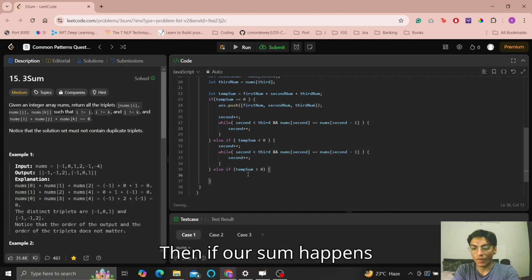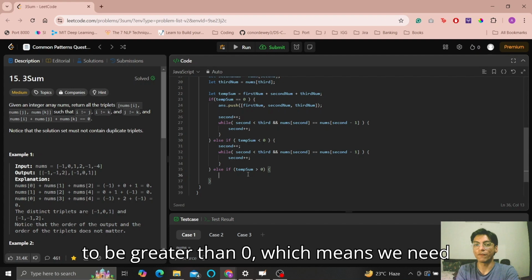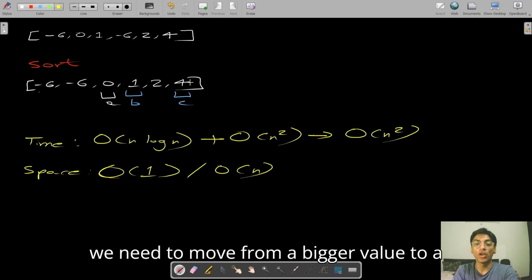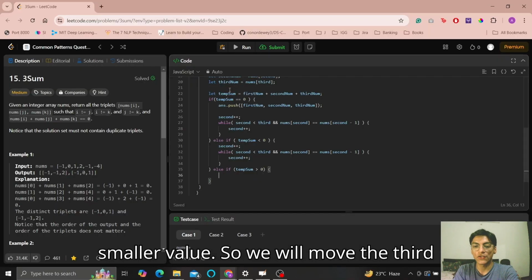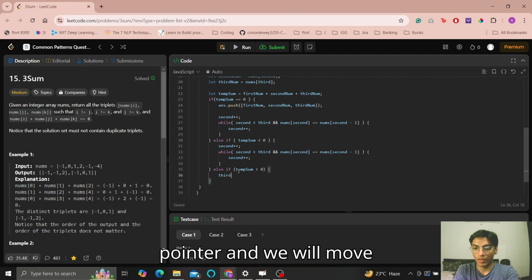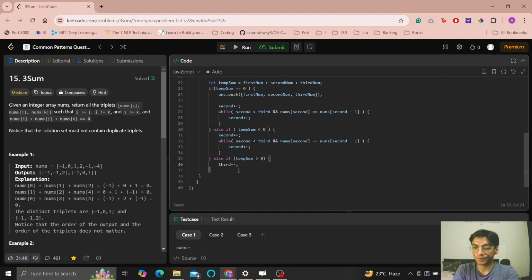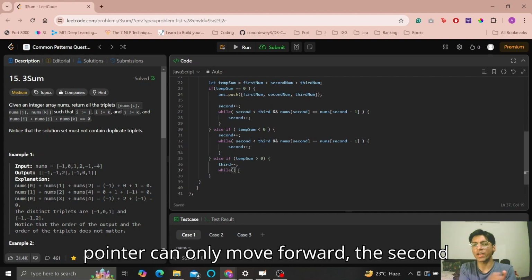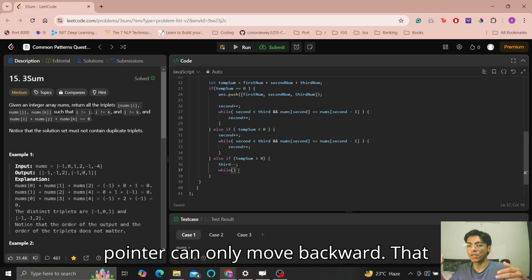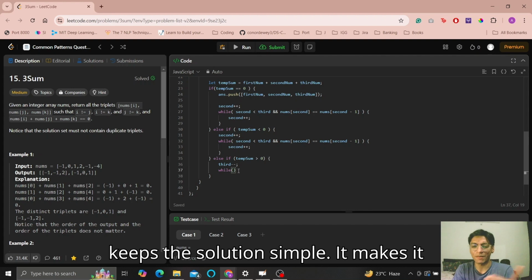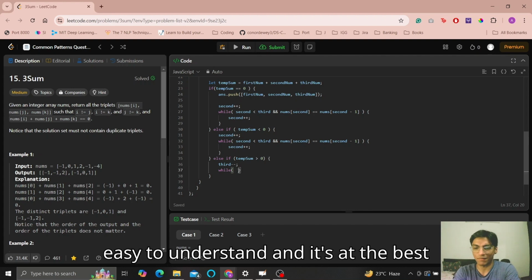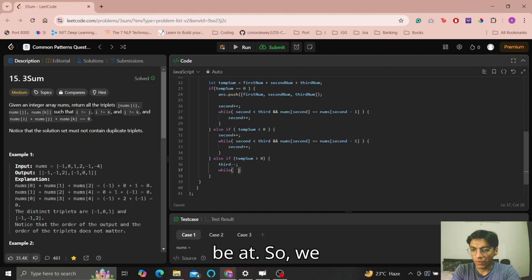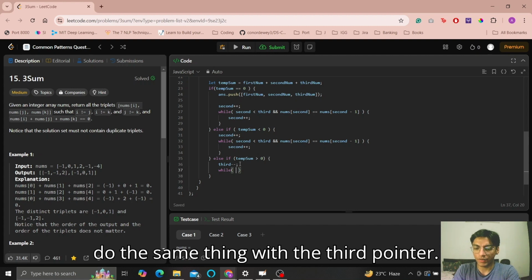Then, if our sum happens to be greater than 0, which means we need a smaller sum, we need to move from a bigger value to a smaller value. So we will move the third pointer and we will move it backward. For simplicity, we've fixed the movements. The first pointer can only move forward. The second pointer can only move forward. The third pointer can only move backward. That keeps the solution simple. It makes it easy to understand, and it's at the best complexity that it could be at. So we do the same thing with the third pointer.